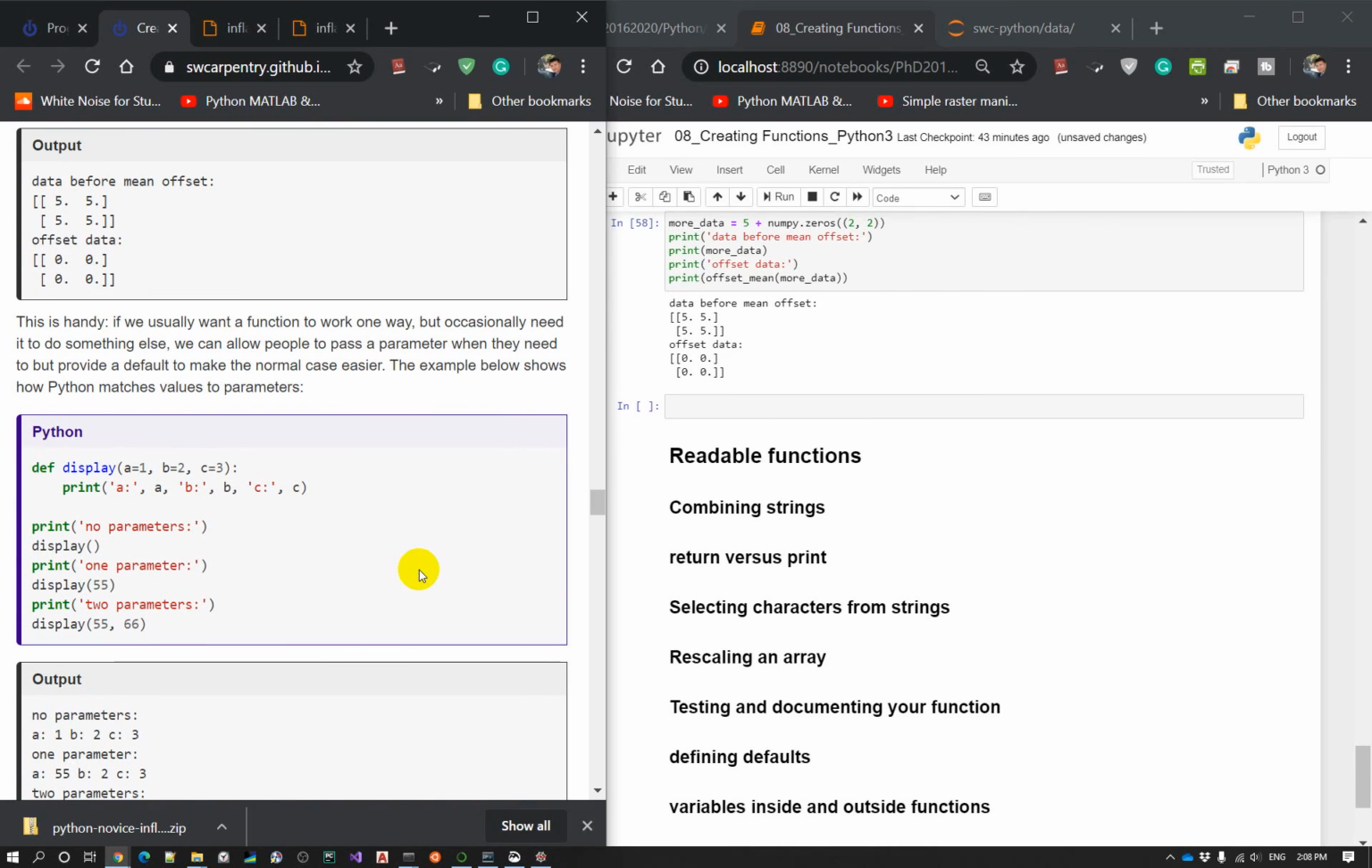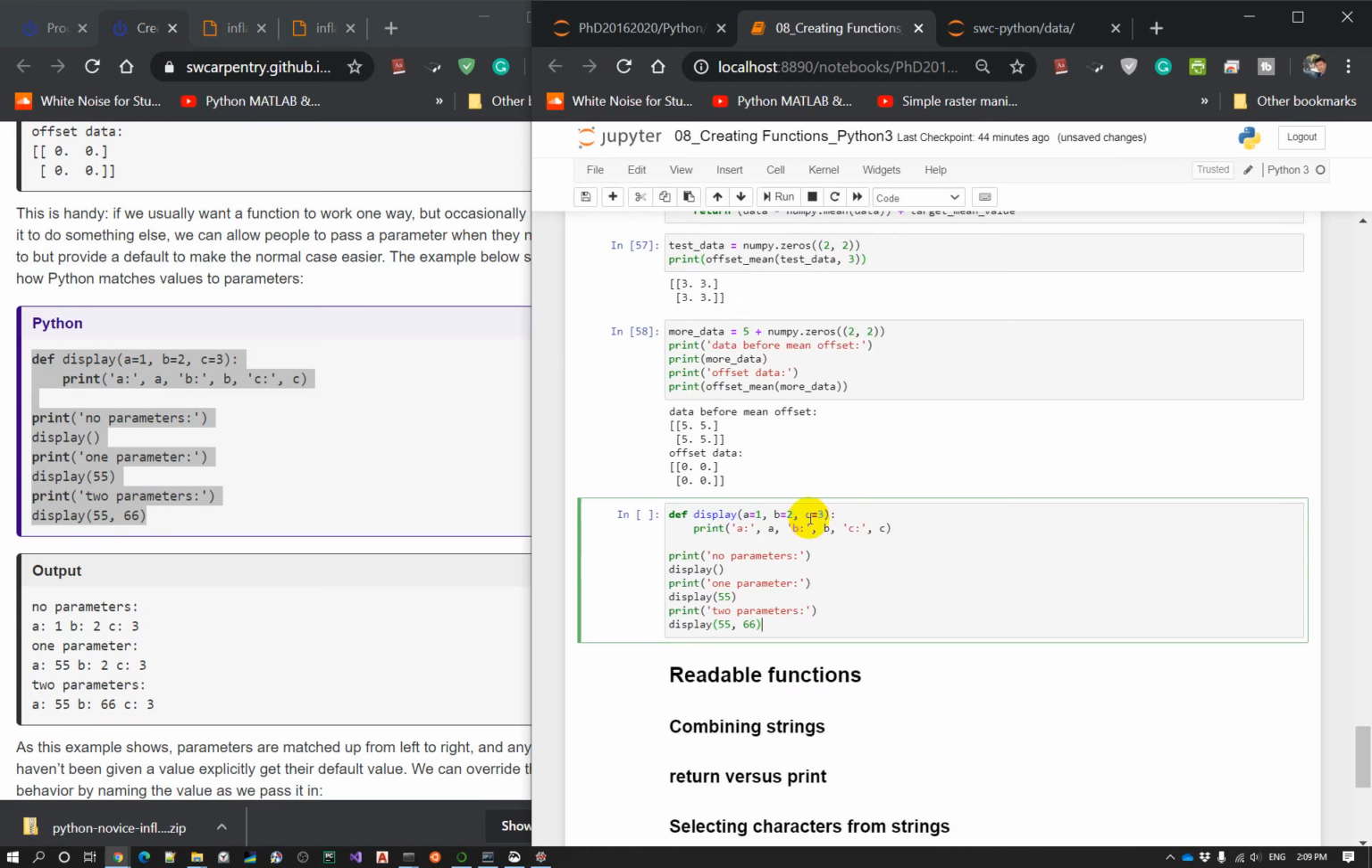This is handy if we usually want a function to work one way, but occasionally we need it to do something else. We can allow people to pass a parameter when they need to, and provide a default to make the normal case easier. So we have an example below showing how Python matches values to parameters. Here we define a function called display with 3 input parameters, and they all have defaults 1, 2, 3. After that we print out all the 3 parameters, and we run it.